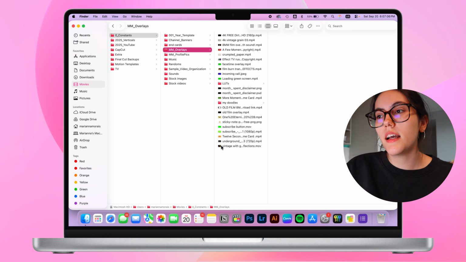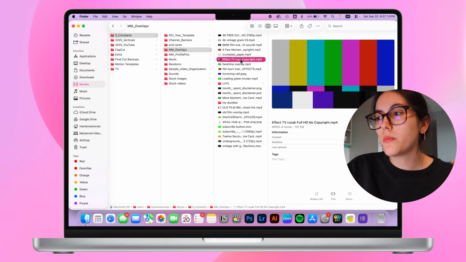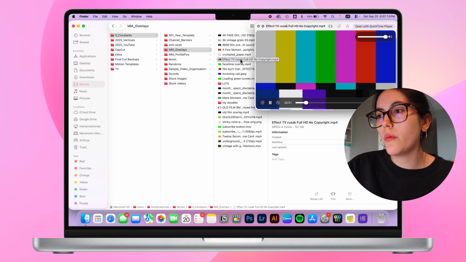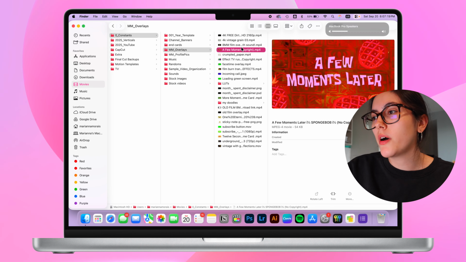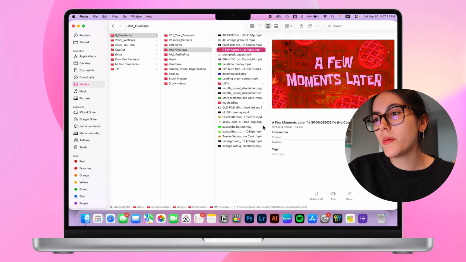So these are just overlays that I like to come back to that you might have seen on some of my videos. So this one, for example, is a little loud. Let me lower the speaker. But that one I use to cut certain things. Or this one from SpongeBob. A few moments later. So stuff like that I want to be able to come back to.